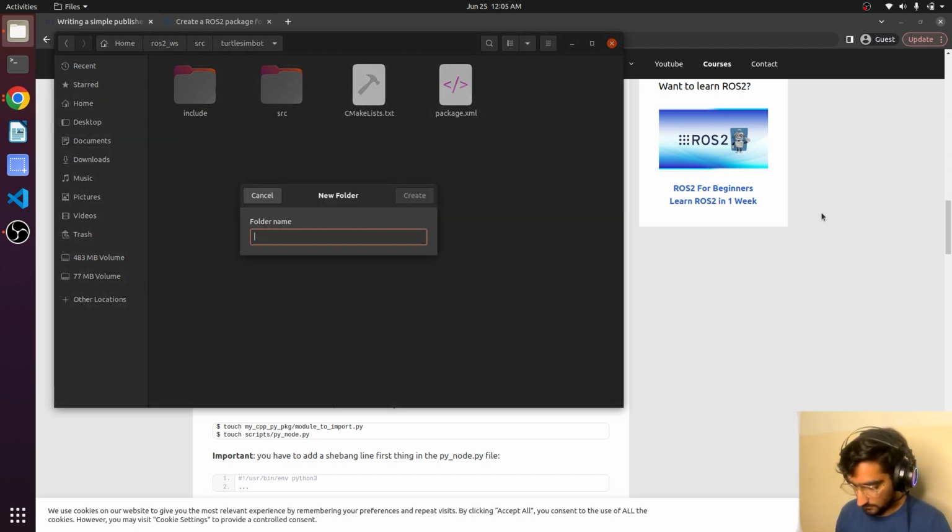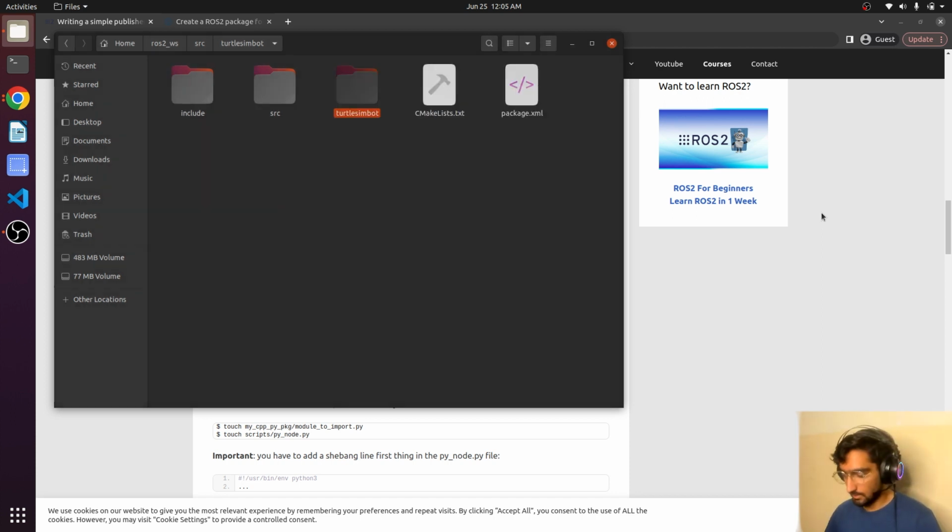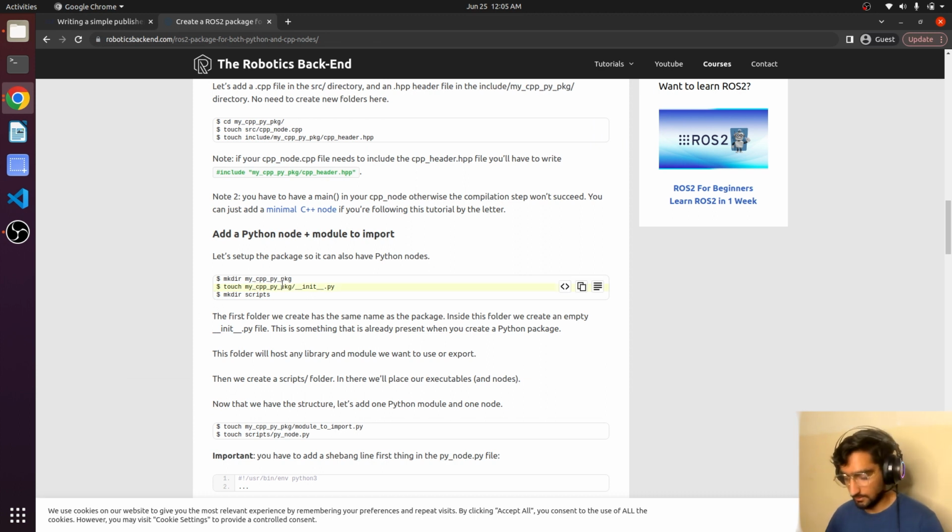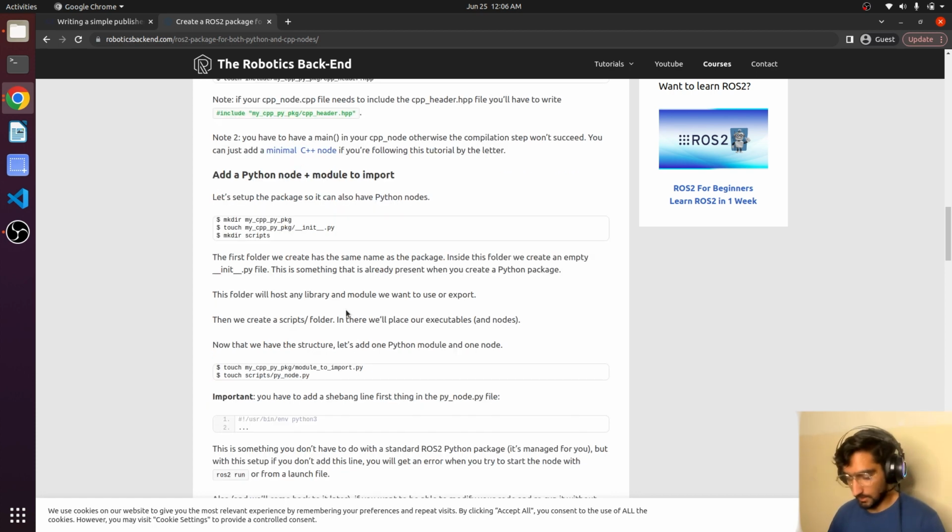Turtlesim_port. Done. And the second thing is that we have to create a file inside that folder, and its name should be __init__.py. Where do we need that? Inside the folder we create an empty py file, and this is something that is already present when you create a Python package. And then we have to make a script folder in which we can keep our Python nodes.